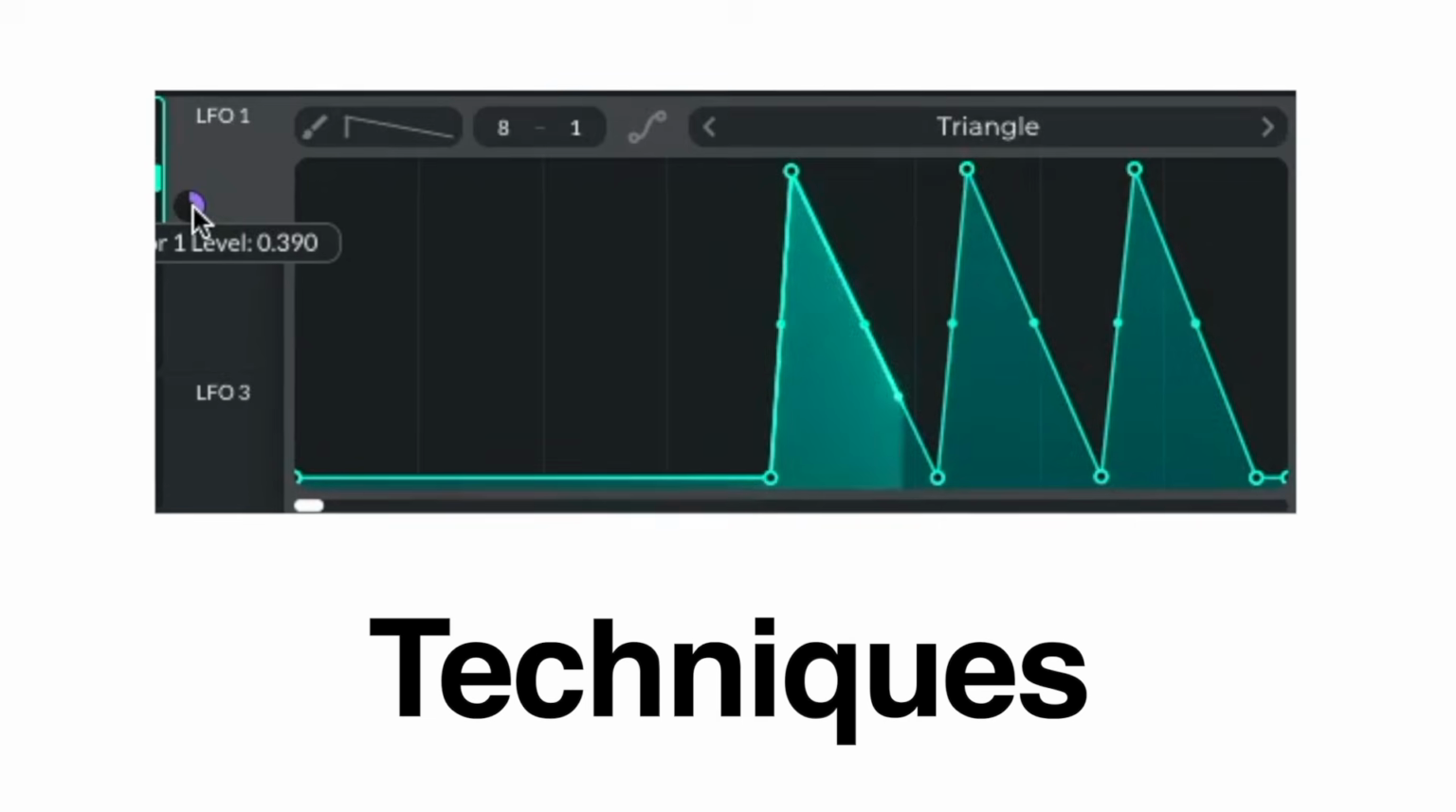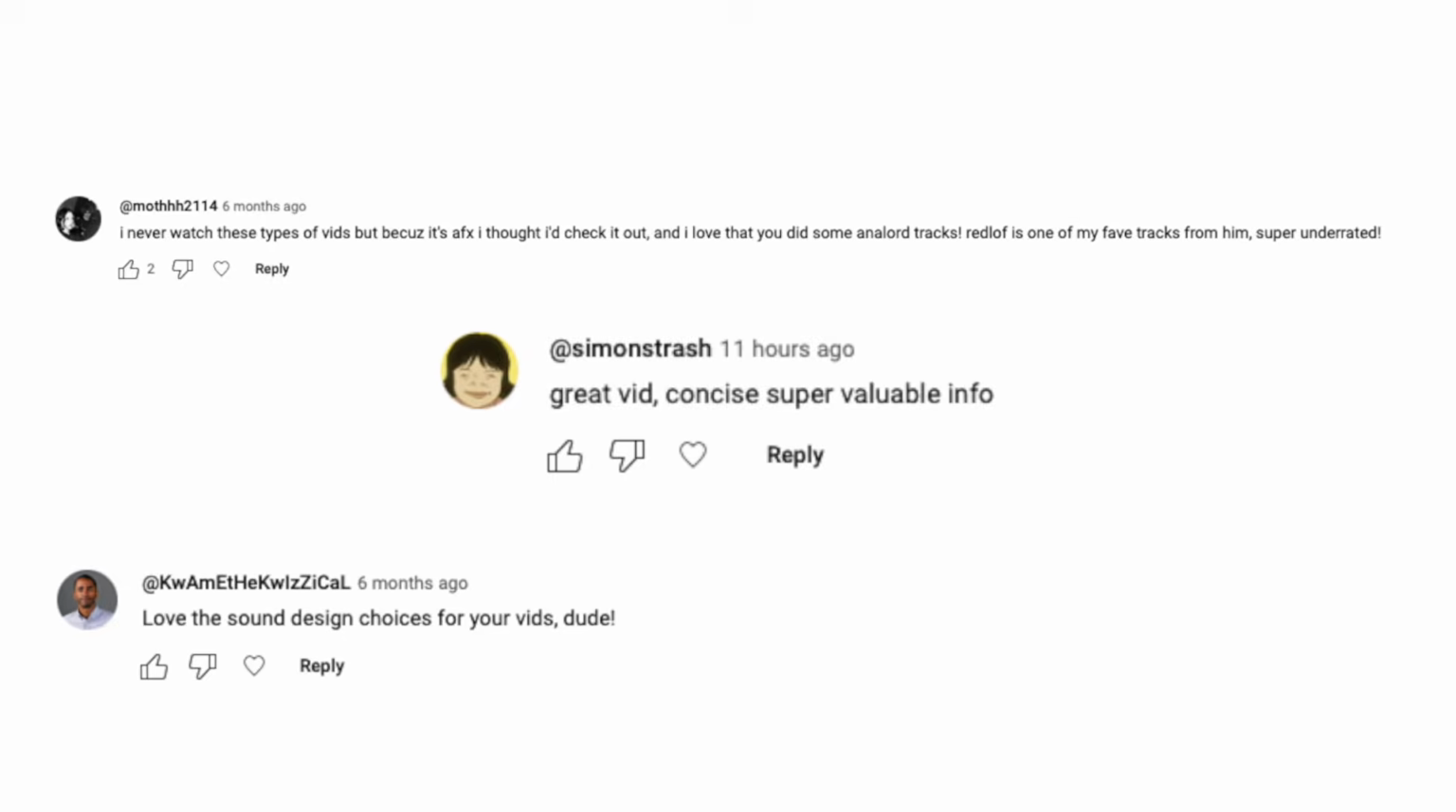We're about to do a deep dive on Aphex Twin sound design, covering the advanced techniques he uses on Syro. I've already made a video covering some of these more popular sounds, but this time we're going much deeper.